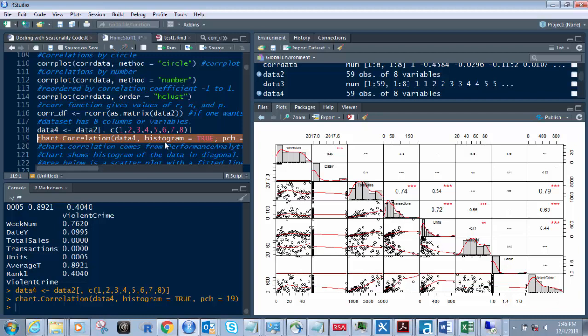Now below this, what it's going to show you is a scatter plot with a fitted line. So look right here. See, these are the scatter plots with fitted lines. And then above this is the correlation values and their significance in stars. So remember we were talking about the significant values, like total sales and transactions and units. Okay, and you can see everything. This agrees with everything we've been looking at.